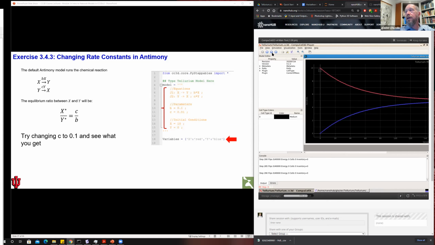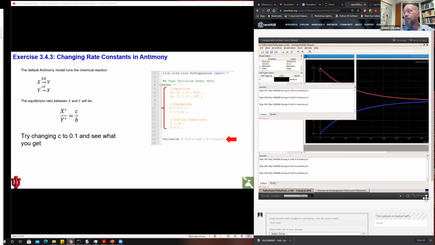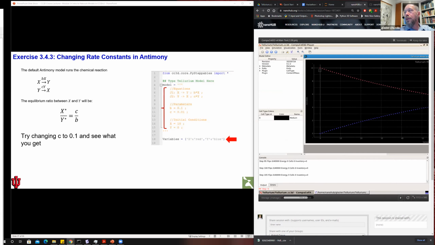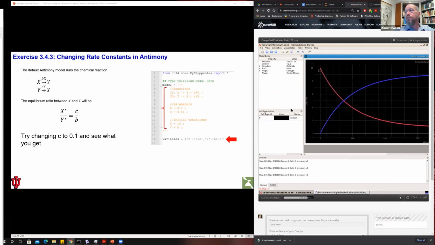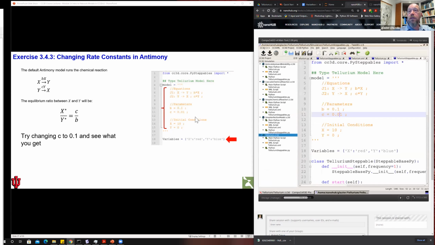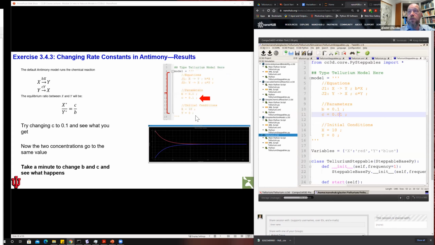If I run it with those values, I see X goes down much more than Y. And so I can change the equilibrium concentration. Let me come back to the code for a second. Okay. So given the time, I think I'll let you play with that on your own.